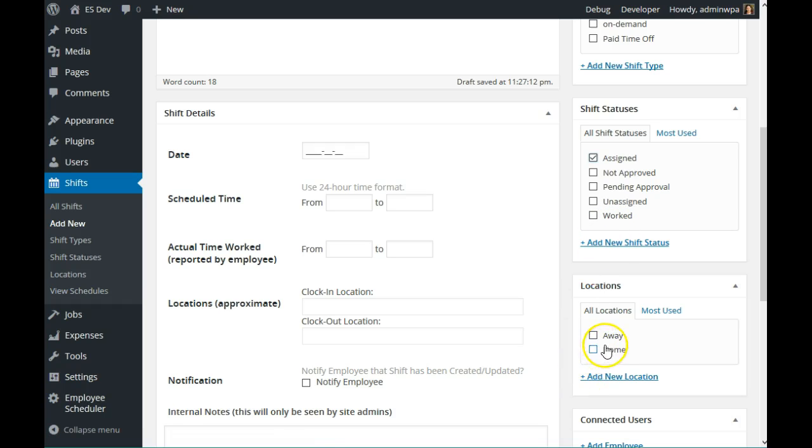If you want, you have the option of creating shift locations. This is useful if you have, for instance, several different coffee shops and employees are moving between coffee shops. This is also useful if you have employees who work off-site. For instance, if you offer a cleaning service and your employees are going to offices or homes to do cleaning.